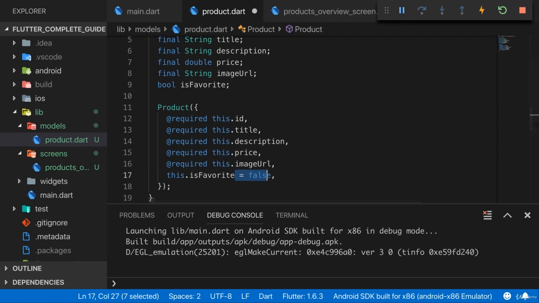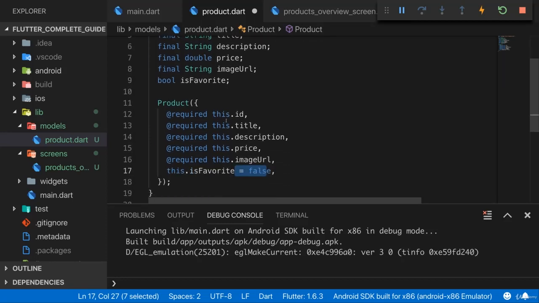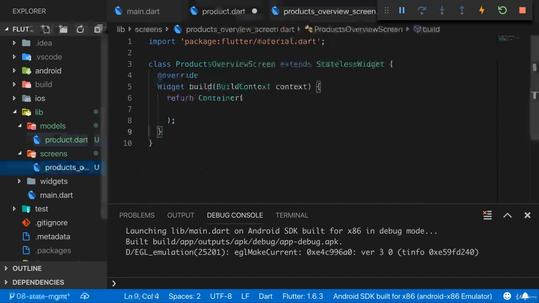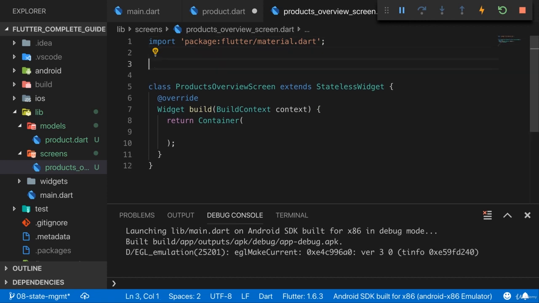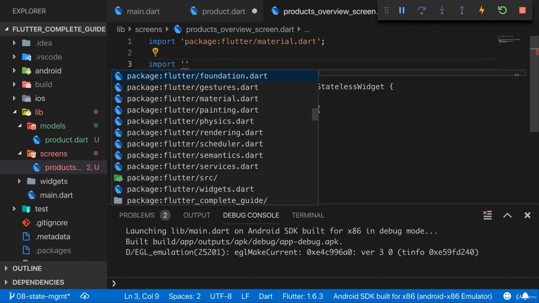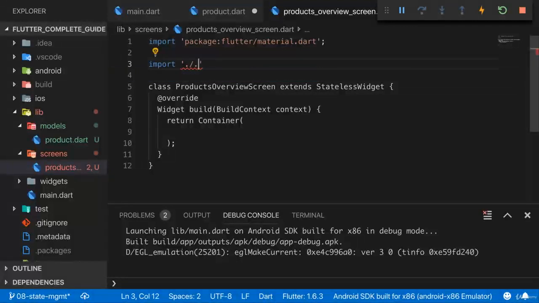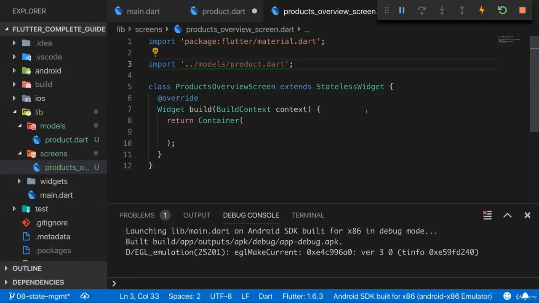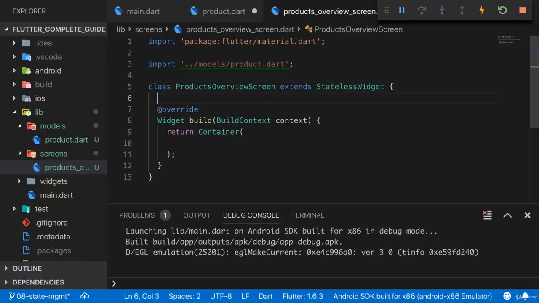With that, the product class is finished. Looks quite good to me. And with it, we can move back to the Products Overview widget to start our work on the Products Overview grid. Let's actually start by adding a couple of products. And for that, I'll import from my models folder and there my product.dart file to unlock that product class here in this Products Overview widget.